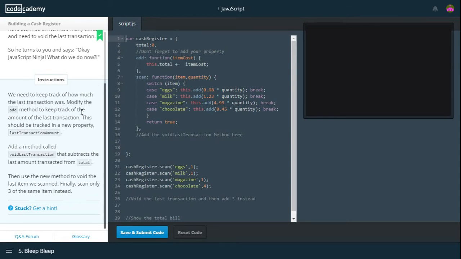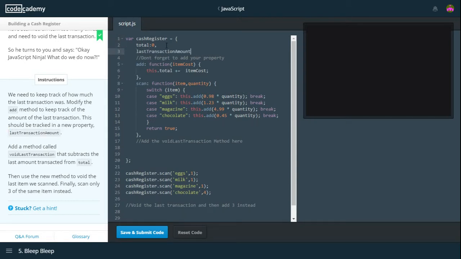We need to keep track of how much the last transaction was. Modify the add method to keep track of the amount of the last transaction. This should be tracked in a new property, last transaction amount. Which means that we just need to add a new property here. At first we will just have it as 0 because you wouldn't have bought anything by then. If you don't have anything in total, you wouldn't have bought anything, therefore you won't have a last transaction, basically, is what I'm saying. There we go.